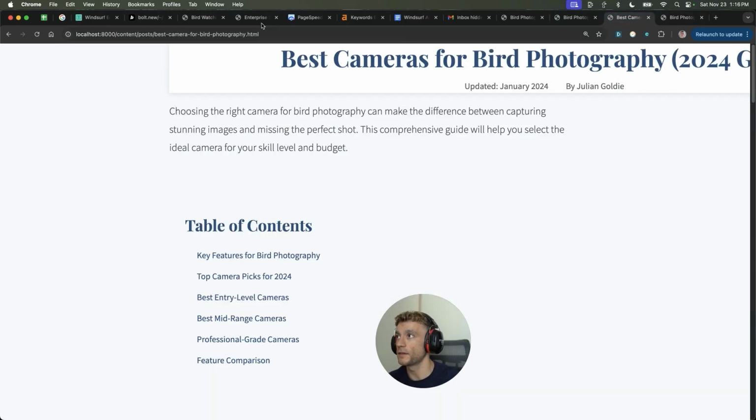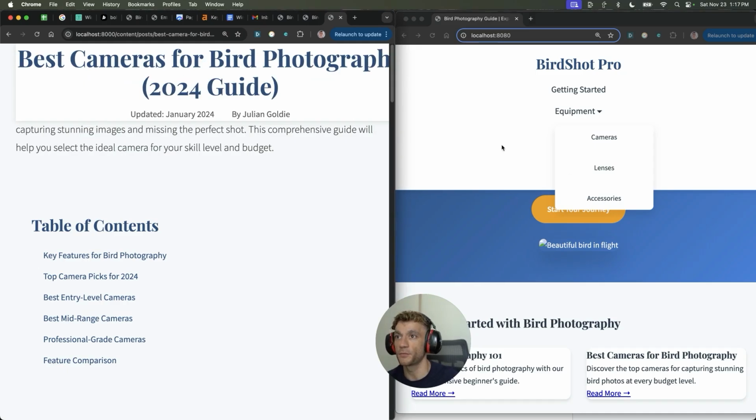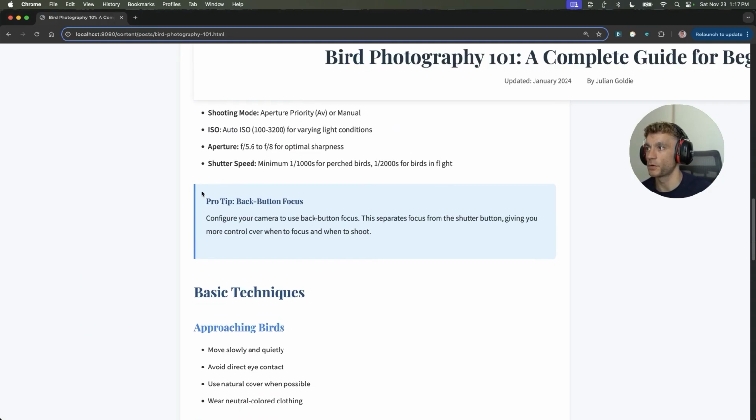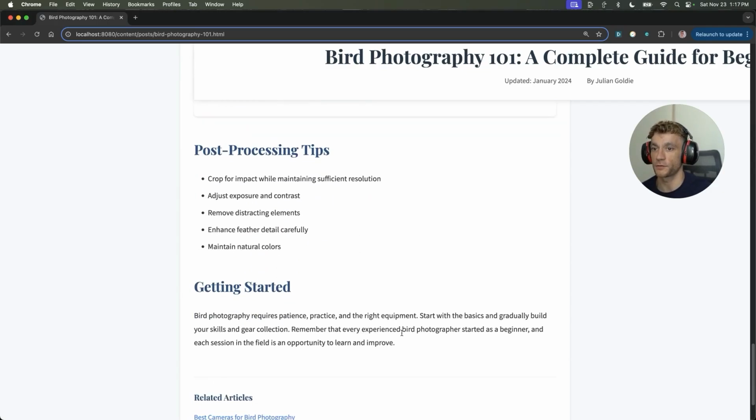And then you can see here, localhost 8000. This is localhost 8080. And you can compare the previous version versus the new version side by side. So here's the old version, 8000. Here's the new version, 8080. And you can see here, for example, it's inserted some nice feature boxes and split up the text. The page itself is pretty comprehensive.